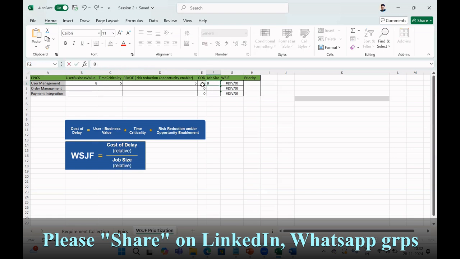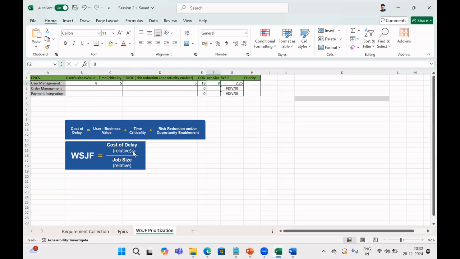Once you have the cost of delay and the job size, the WSJF formula is defined as cost of delay, which is a relative number, divided by the job size, which is also a relative number. So 18 divided by 8 is 2.25. All right, in a similar way we have to do the same for the other two epics, and only then can we know how we are going to prioritize these three epics.